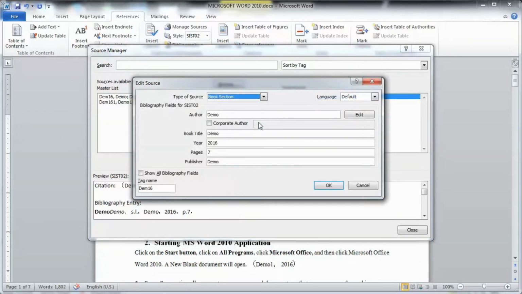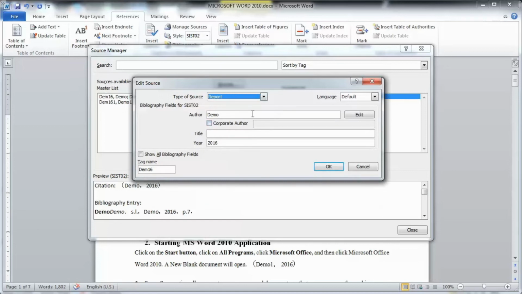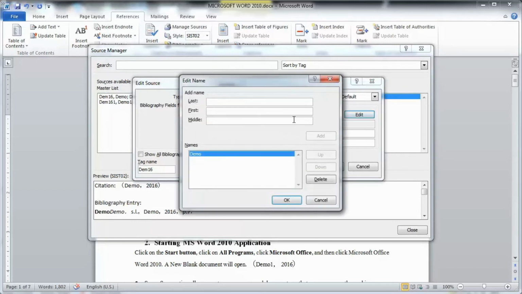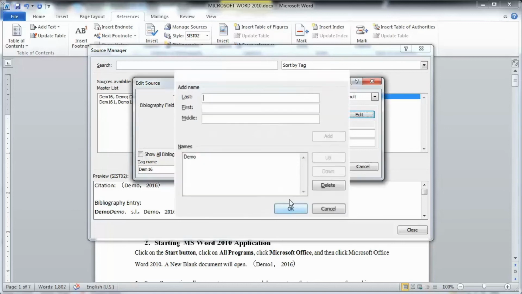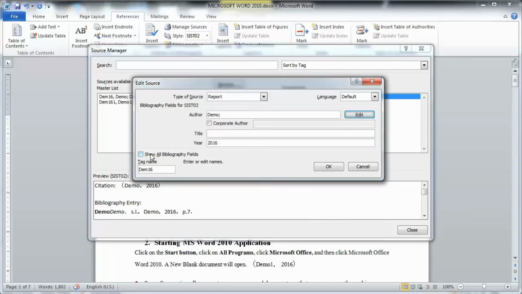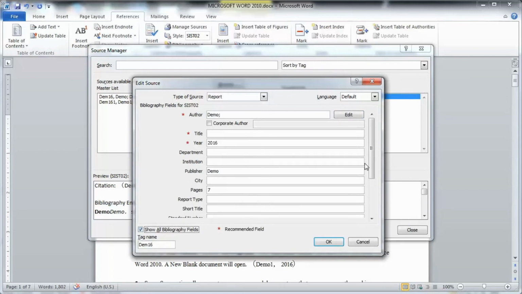Click Edit. Begin to fill in the source information by clicking the arrow next to Type of Source. For example, your source might be a book, a report, or a website. Fill in the bibliography information for the source. Use the Edit button to fill in fields instead of having to type names in the appropriate format. To add more information about a source, click the Show All Bibliography Fields checkbox.